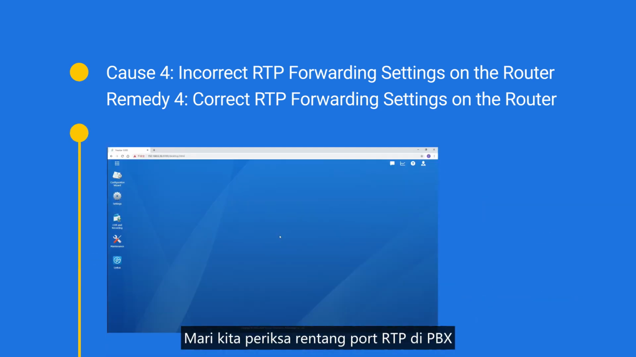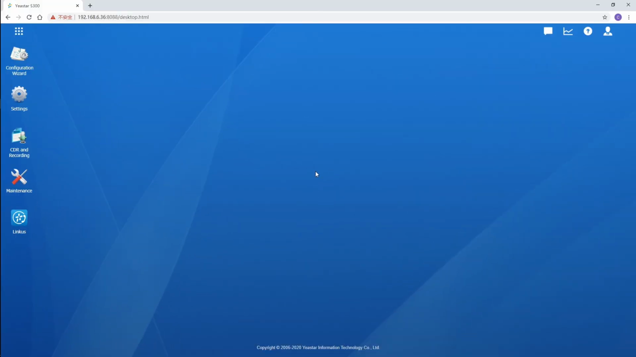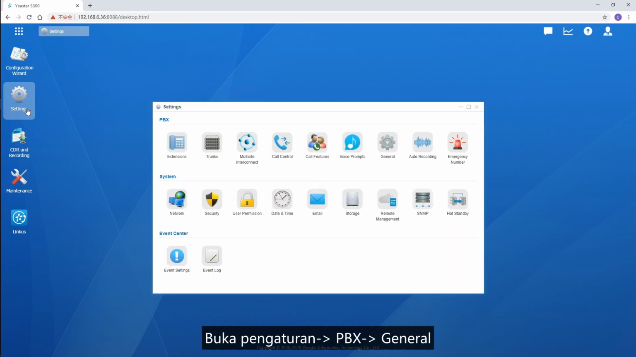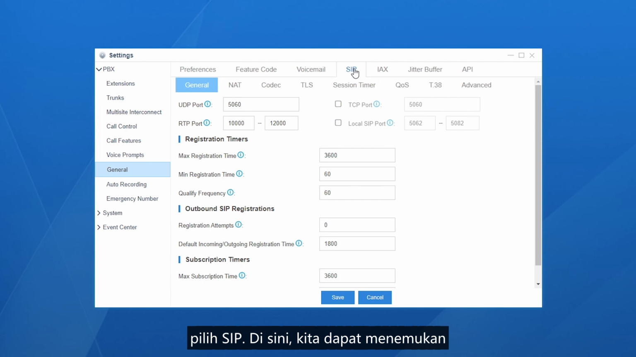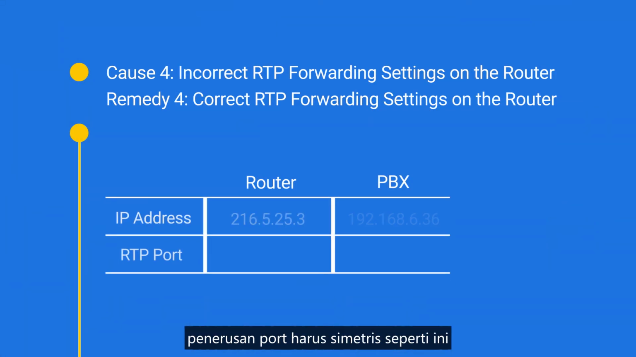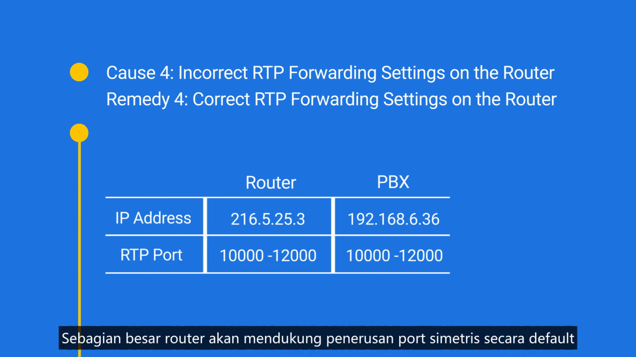Let's check the RTP port range on the PBX. Go to Settings, click on PBX, then choose General. Select the SIP. Down here, we can find the range. By system default, it is 10,000 to 12,000. As we require, the port forwarding should be symmetric like this. Most routers would support symmetric port forwarding by default.